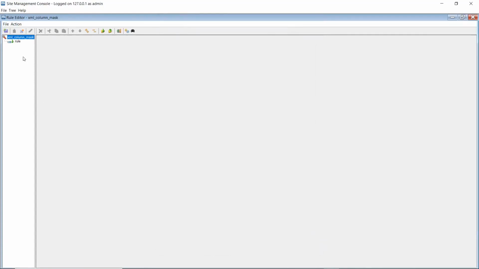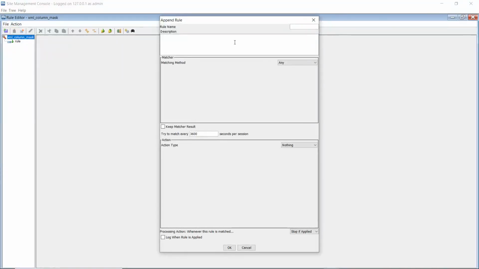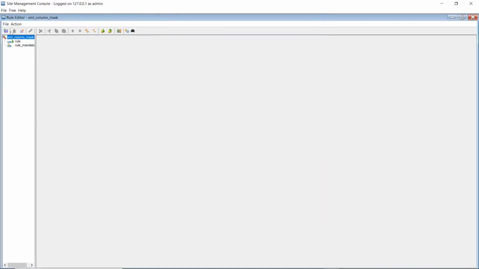Now we need to add a mandatory rule. This rule is mandatory. Without this rule, masking won't happen. To add a rule, click on action to append a mandatory rule. Enter the rule name as rule mandatory, choose the matching method as any and action type as apply masking, and choose the processing action as stop if applied. Select this option and click on OK to save the rule, and finally update the rule and close the window.